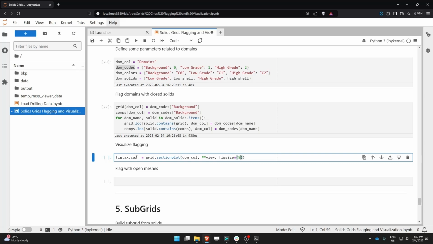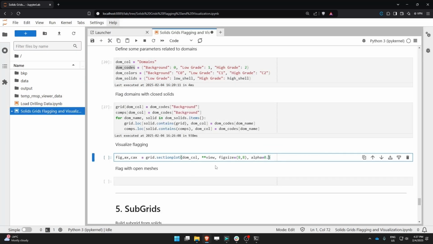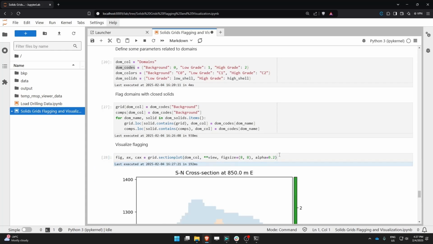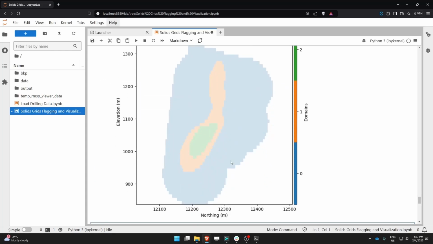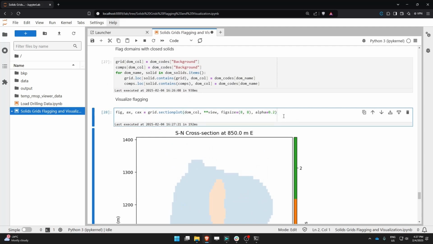Let's change the figure size, and also because I'm planning to add the solids to this figure, I want the colors to be a little bit faded for the blocks so that it helps me visualizing the traces of the solid. So far I have created a section on my block model colored by the domains. So let's add a few more elements.